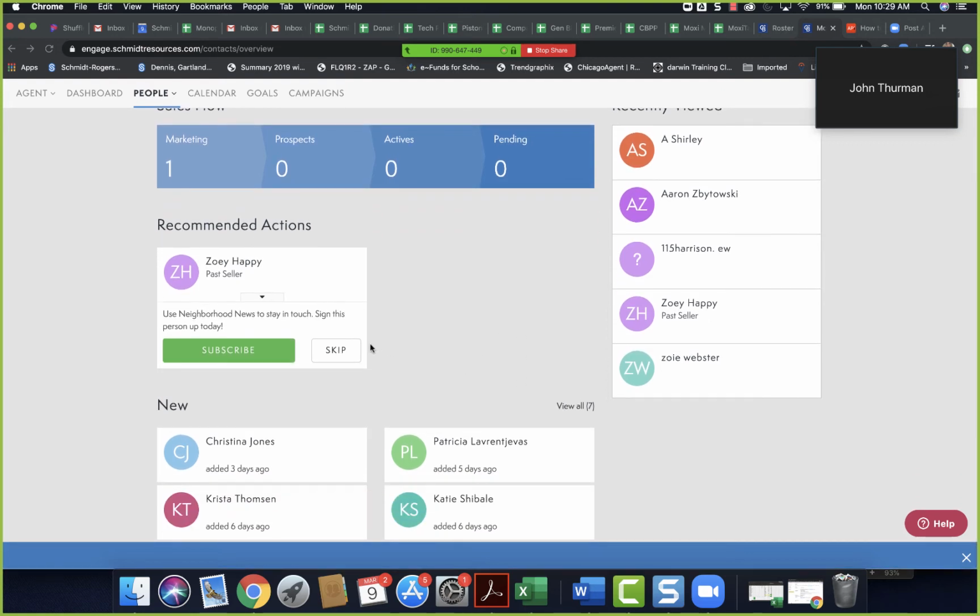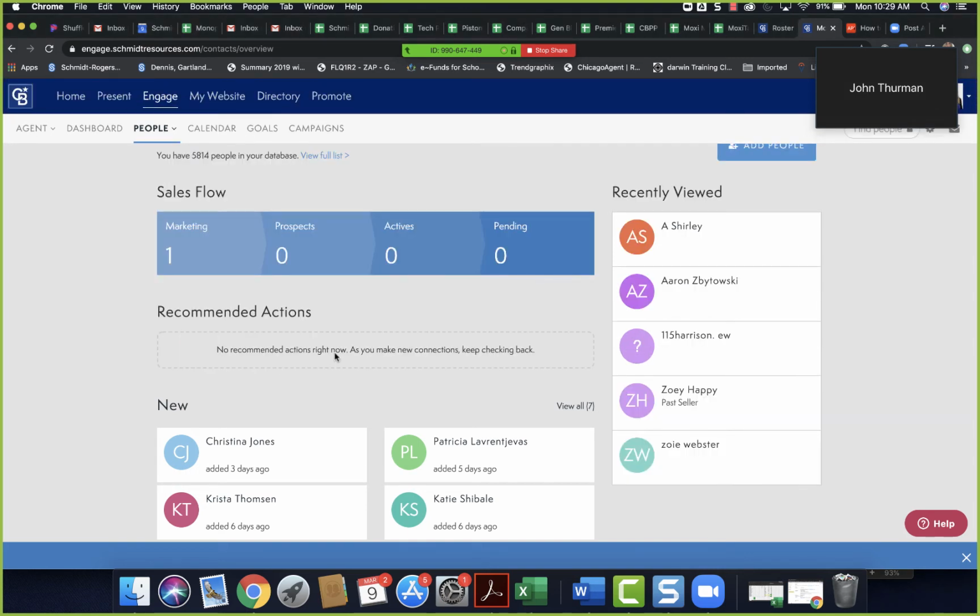So that neighborhood news, which is a really cool feature to stay in touch with your clients, you can subscribe them to it. If you don't like Engage's recommendation, you simply click skip and it's going to come off of here. Now keep in mind, unlike Zap, where you have to stay in green light status in order to receive new leads, Engage is your CRM. This is for your clients, your sphere of influence, and you don't have to worry about updating to keep you in green status. This is not associated with Zap in that way.